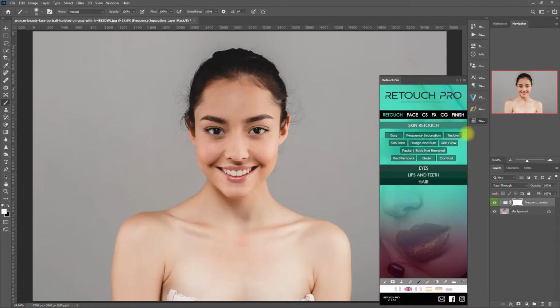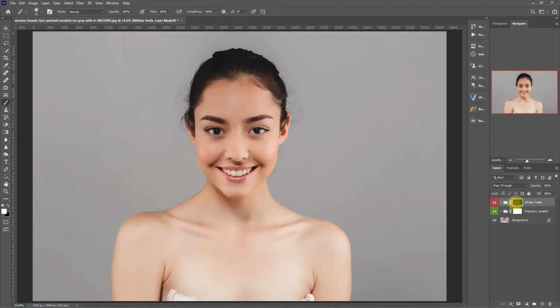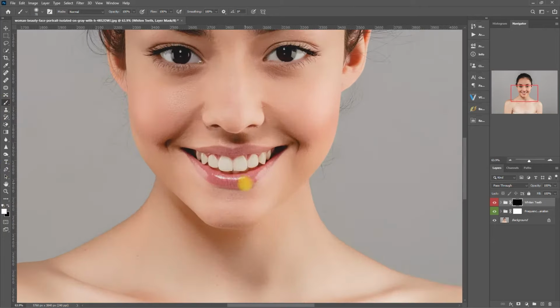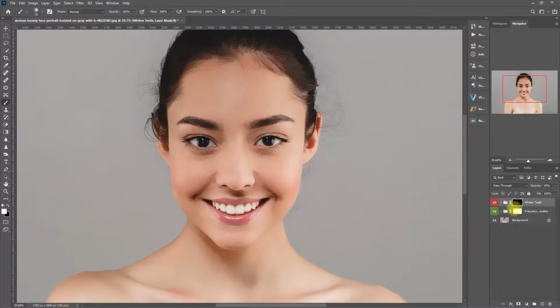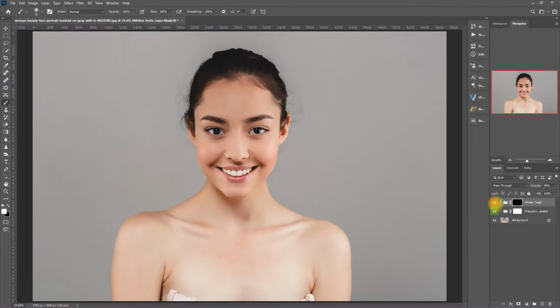Now let's try another Retouch Pro function, which is white teeth. Then select the mask, click on the brush tool, make sure that the foreground color is set to white. Then we start painting on the teeth. Okay, that should do it. The effect is too strong, so let's decrease the opacity to 40%. Before, after. Okay, that looks better.